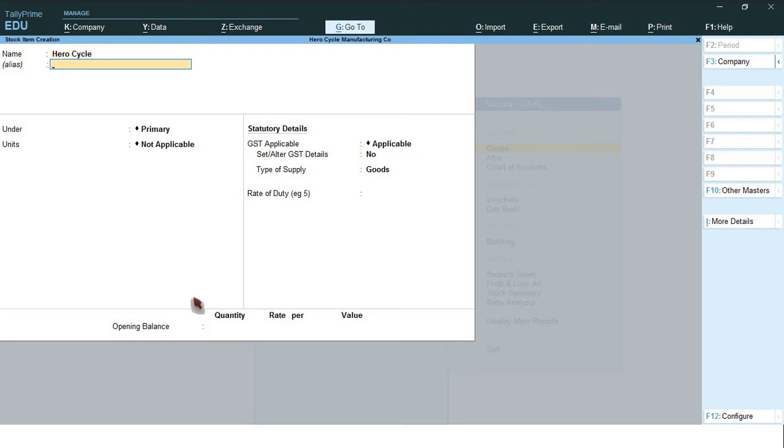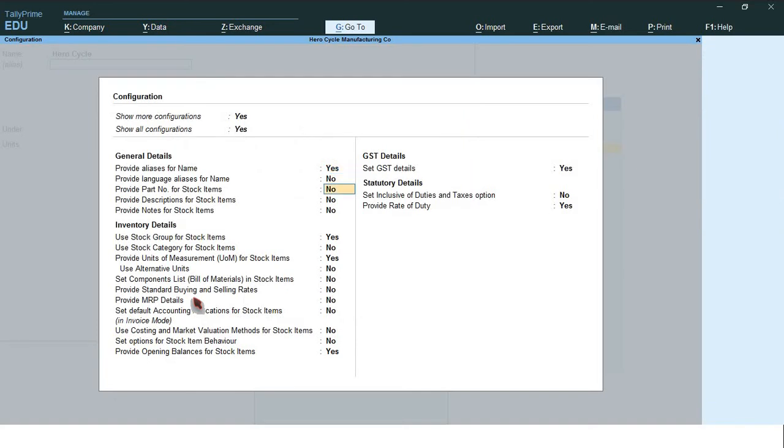Friends, before creating this, you need to configure one option. Press F12. See here. Select Set Component List, Bill of Material in stock items. This is very important. You need to enable it. Set component list, bill of materials in stock item, set to yes. Accept.